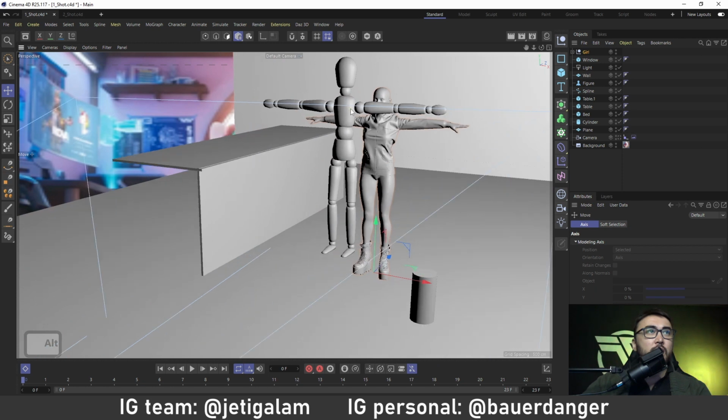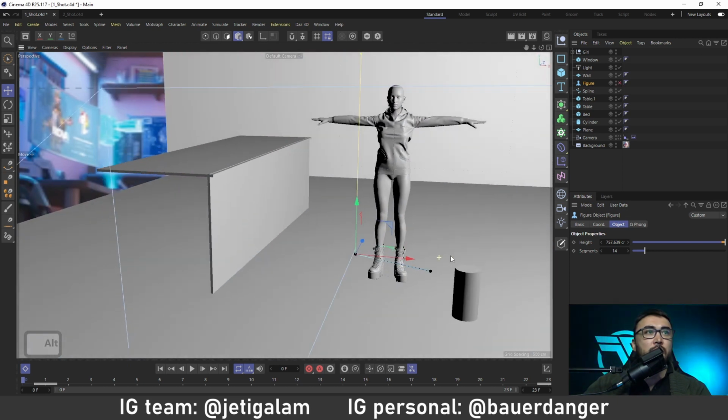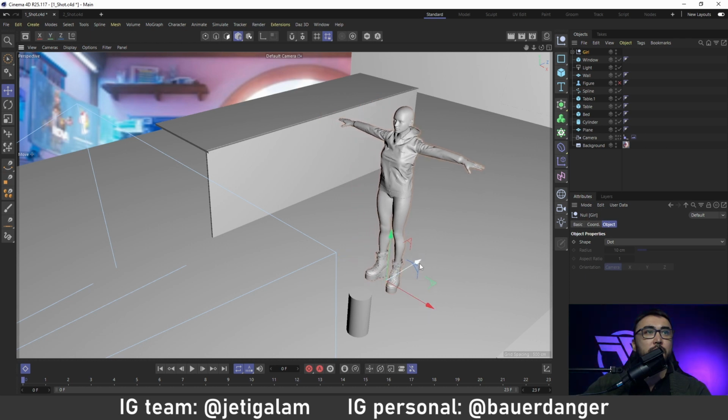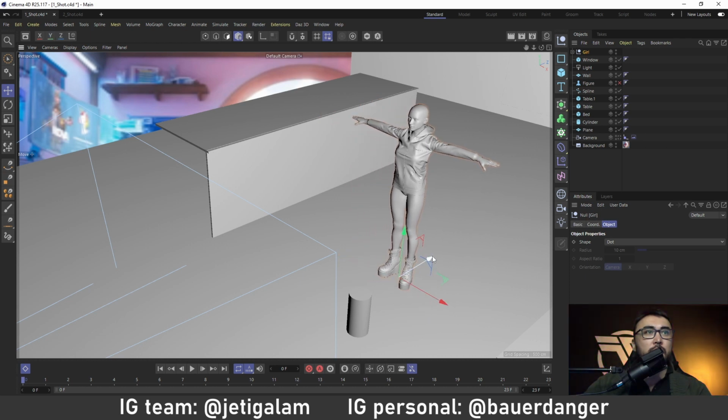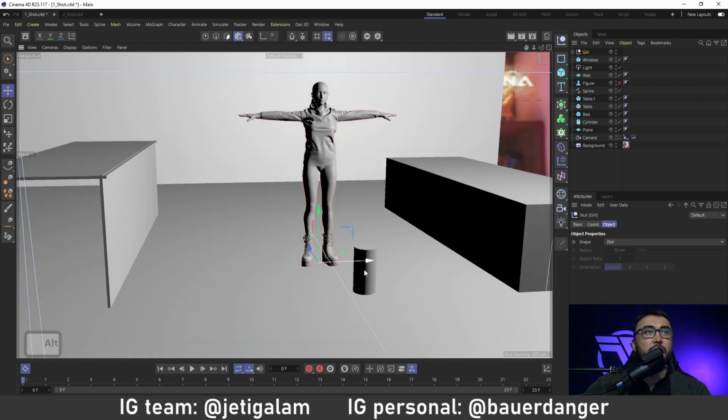We need to hide this figure. Choose this one and press this one. So, and I think we need to choose our girl and move her a little bit near this bottle, because when she dances, she kicks this bottle.